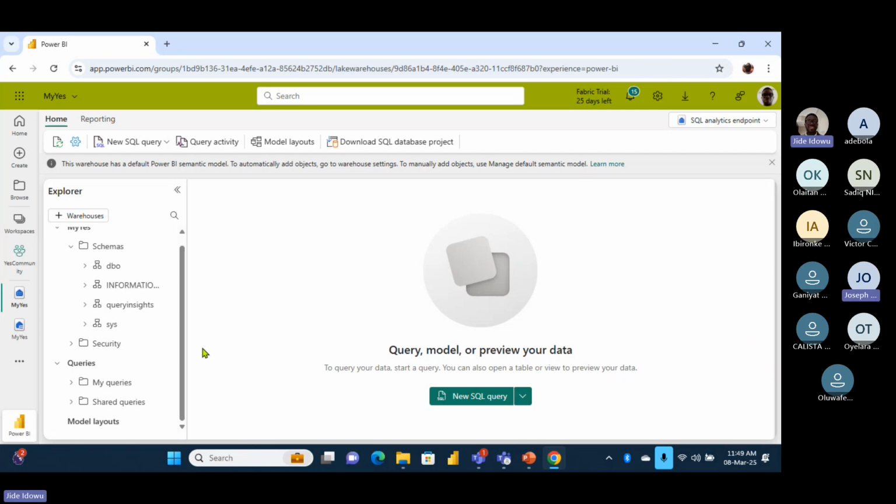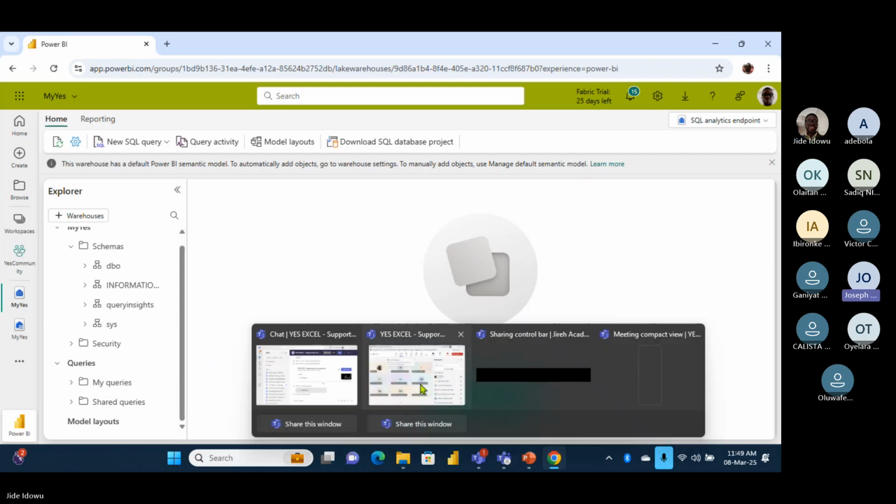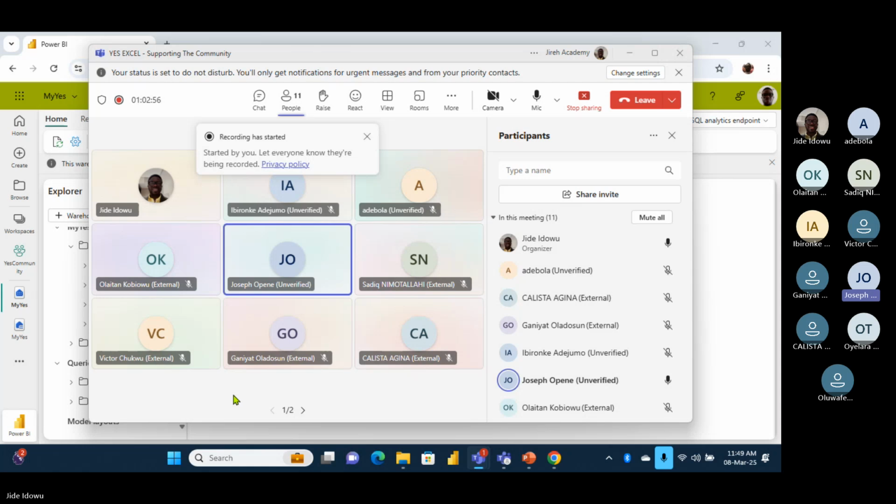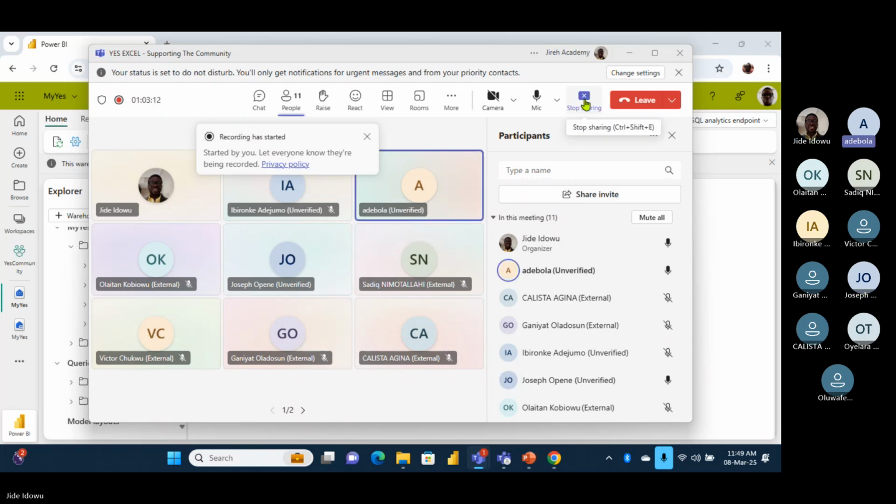Hello, can you hear me? Yes, please go ahead. So for myself, I imported the CSV files into the files section, but they're not appearing in my tables. I don't know if it's because the semantic model didn't show or something, but I'm not getting them to move to my tables. Exactly, you have to refresh. Just refresh first. If you want to share your screen, refresh your browser first.